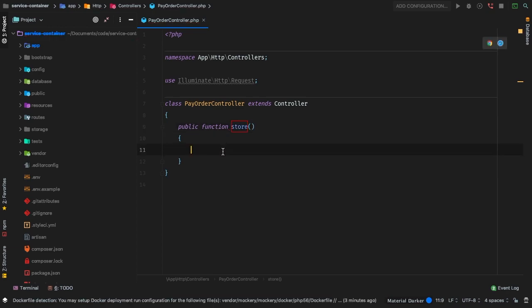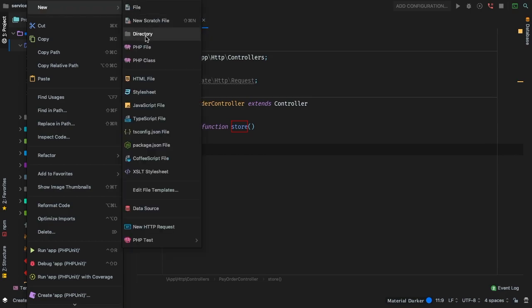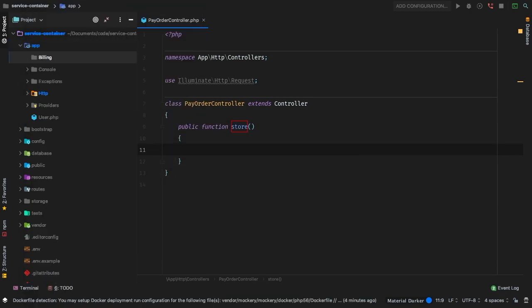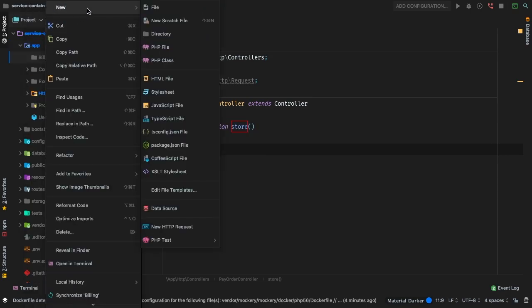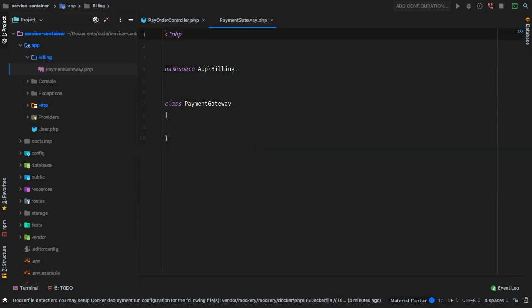So in my store method, I will actually have a payment gateway, which I don't have yet. So let's create that now. Inside the app controller, I'm going to create a directory. And this directory is going to be called Billing. And inside of Billing, we'll have a new PHP class, which will be called PaymentGateway. As a side note, typically you create a payment gateway. That way you can have several different payment systems in one application, but you always call your payment gateway.